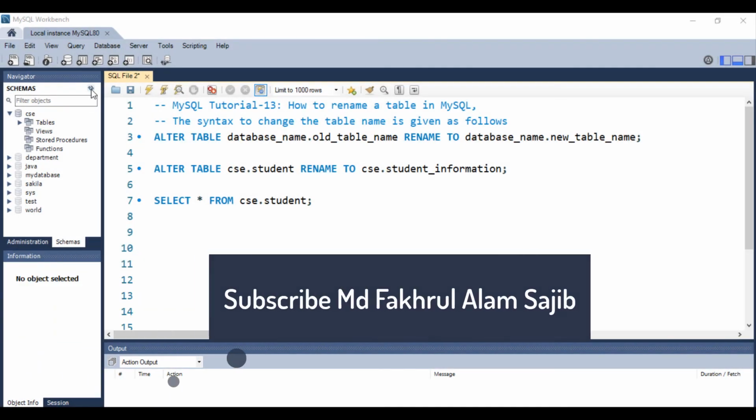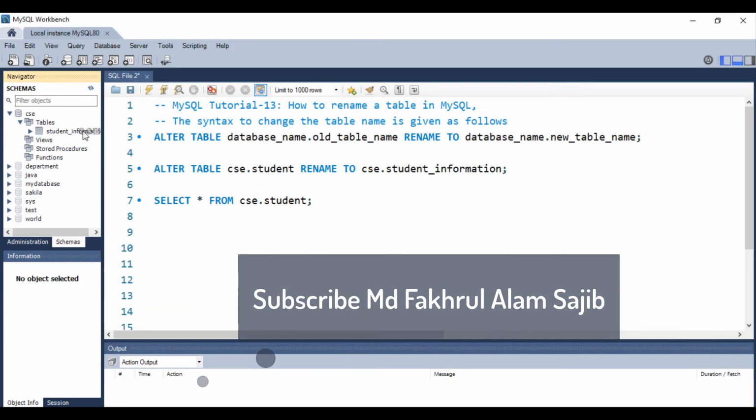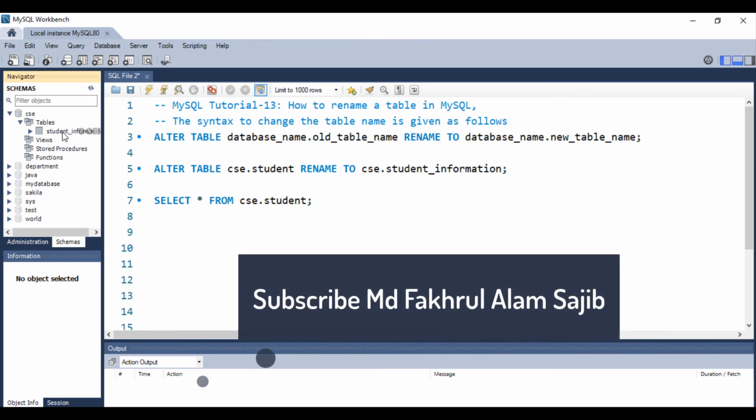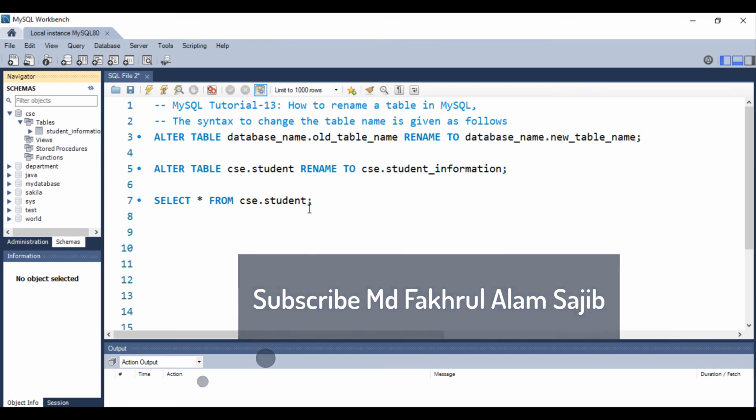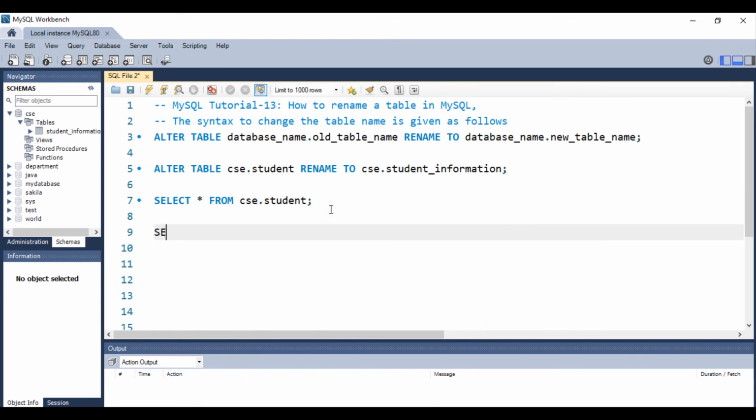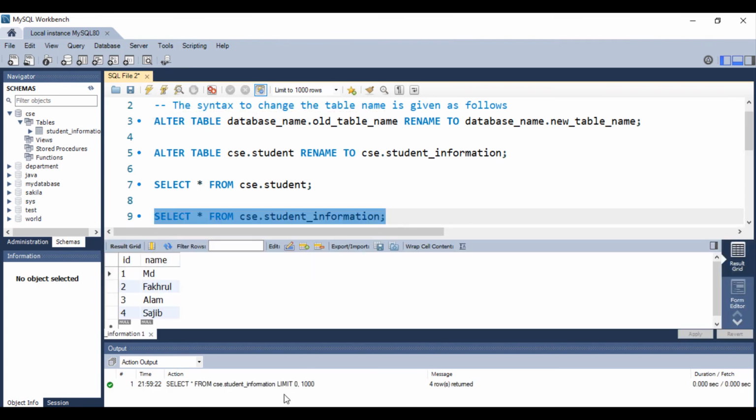If we refresh this one, take table, it is now student information. Now if we use the select command, select star from CSC dot student information, executing this one. Now there is no error as the table name student has been changed to student information.